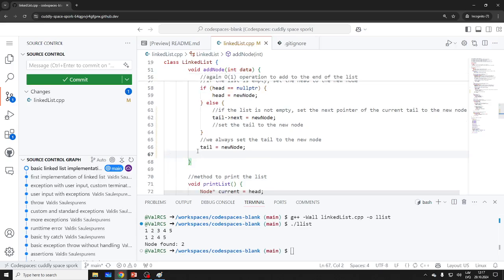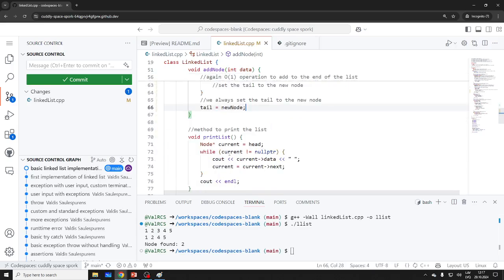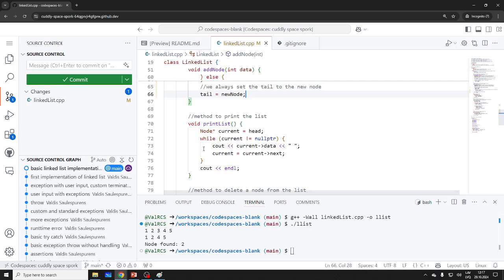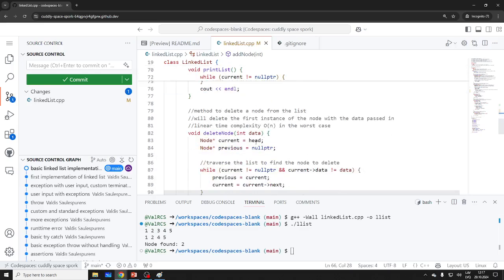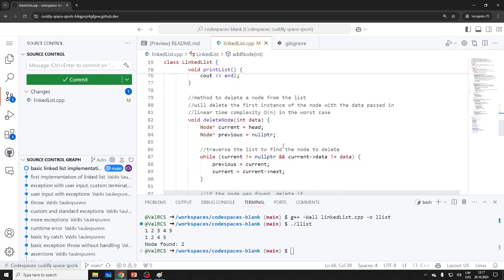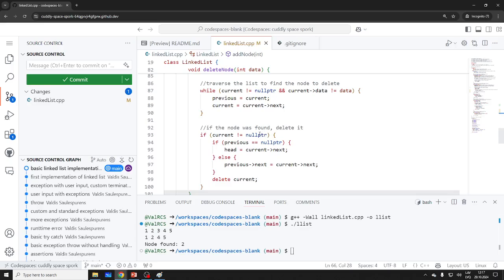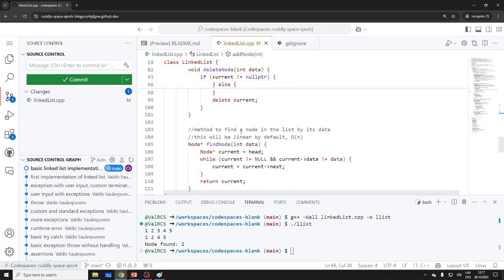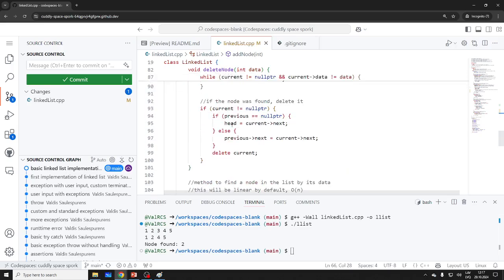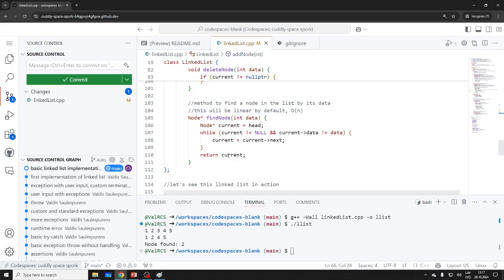Printing, unfortunately: we start at the beginning and keep going until we reach a null pointer. Deletion: if you don't know where the data is, we have to keep searching, and if we find it, we delete it. And find node, again, just finds it. Could we do this? Return a null pointer.